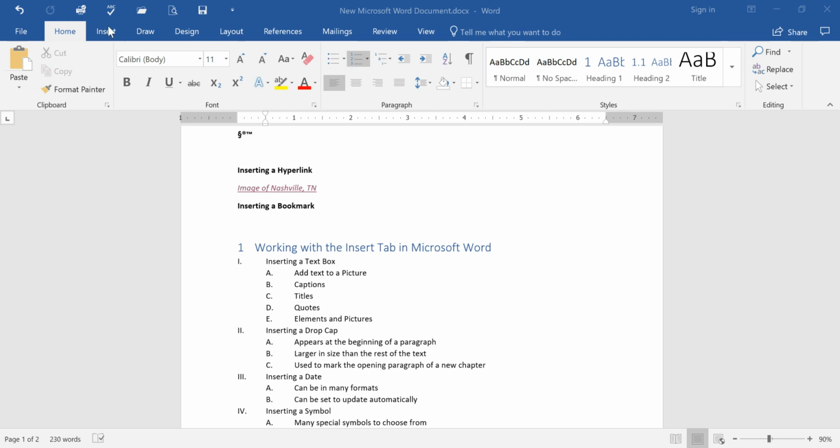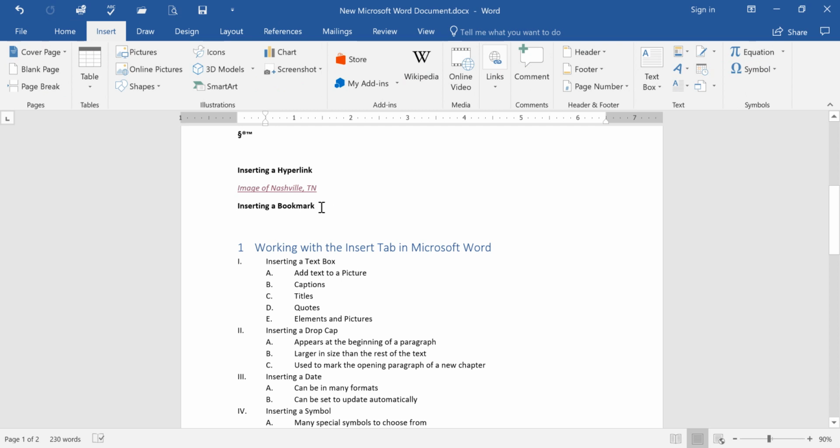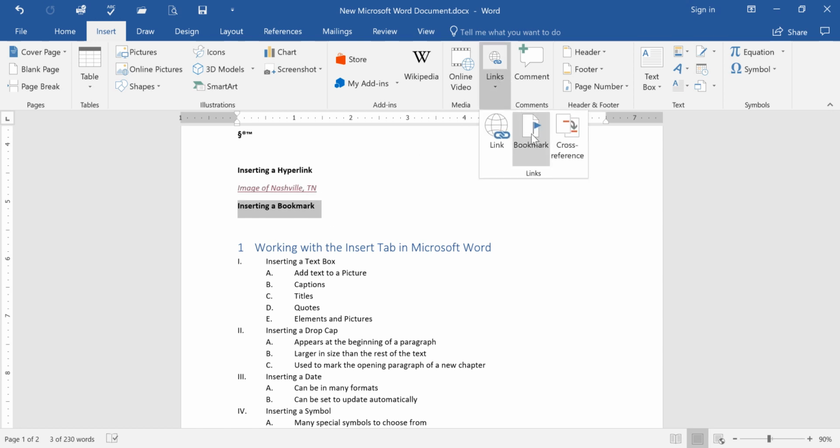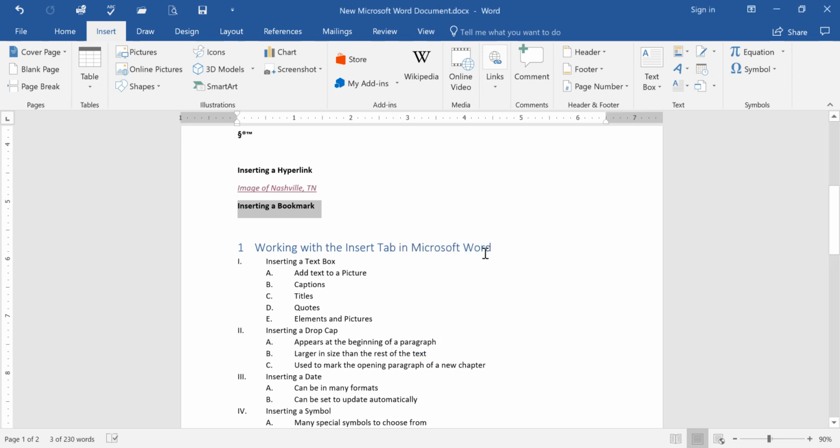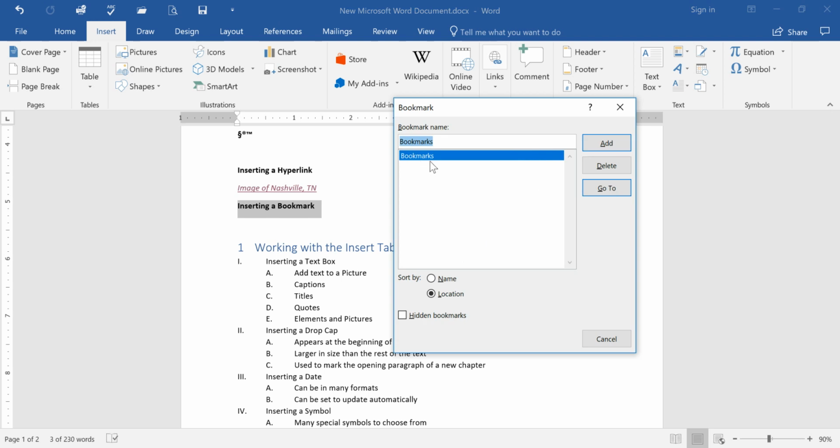All right, so to do this, you're going to go to your Insert tab, okay, and we're going to go ahead and highlight what we want. So let's highlight Inserting a Bookmark, because we would like to bookmark that item. You're going to go up here to Links, hit the drop down, go to Bookmark, okay. Sorry, so we'll type in bookmarks just to keep it simple, and you will hit Add, and it adds it in. If you want to double check, you can go back, select this, and you see it adds it in right here.